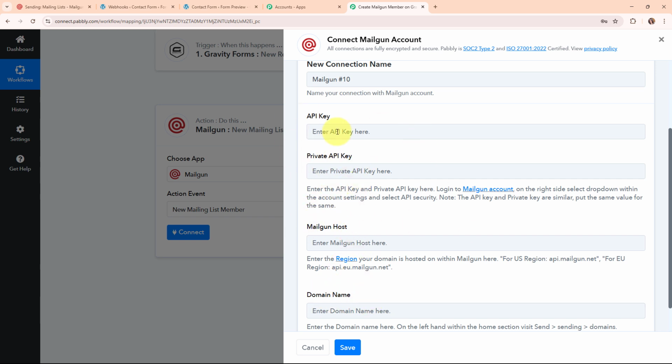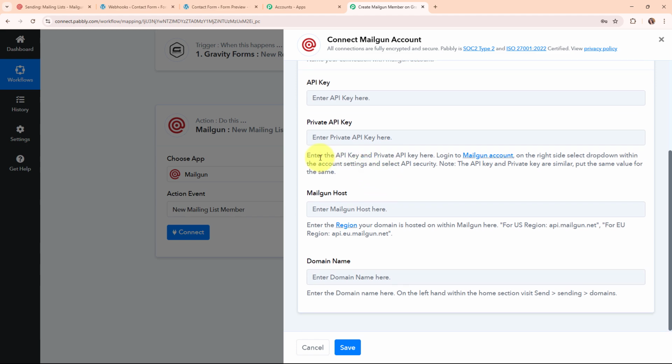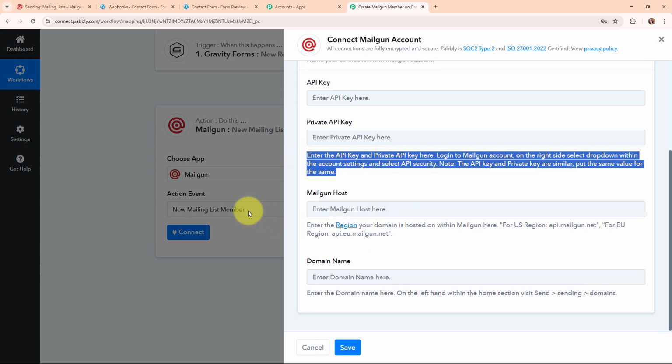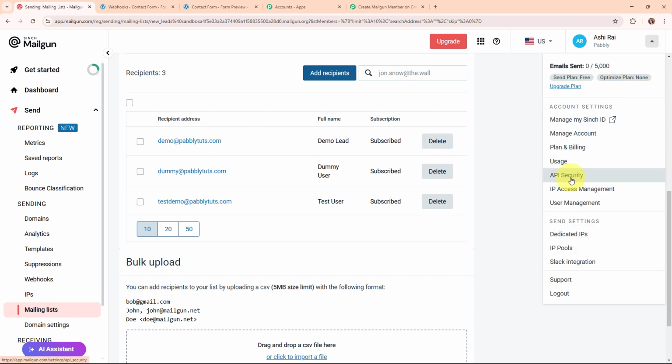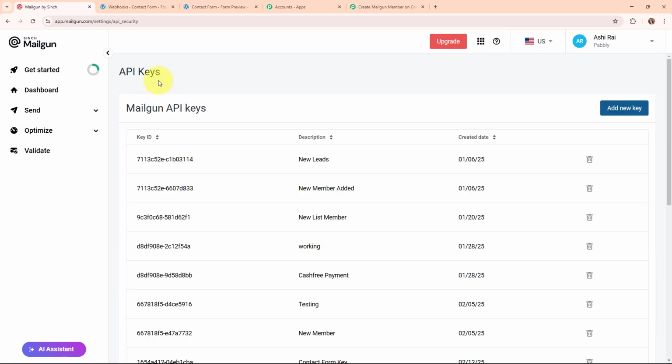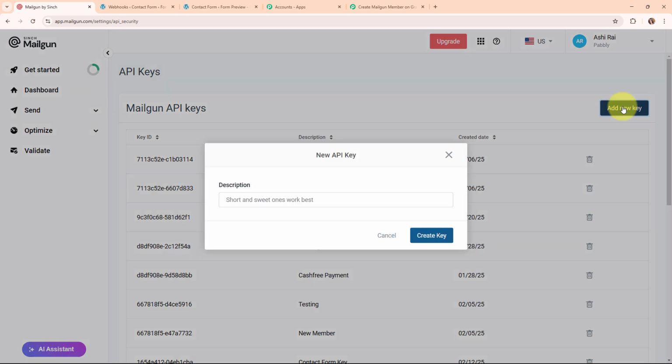So now firstly we are going to get the API key. Following the instructions given below, I've already logged in to my Mailgun account. And from here I'm going to click on this top right corner, and from here I'm going to select API security. And here under API keys, I'm going to add a new API key by clicking on this add a new key over here. And then I'm going to add the description as new form submission. And then I'm going to click on this create key.